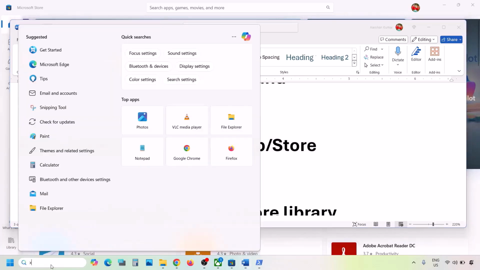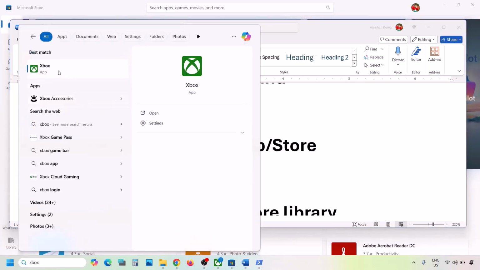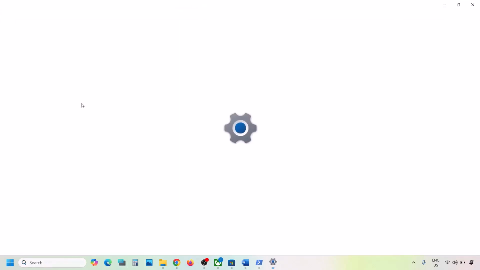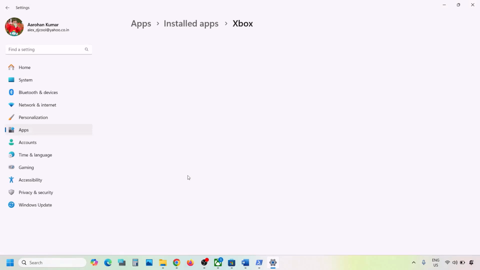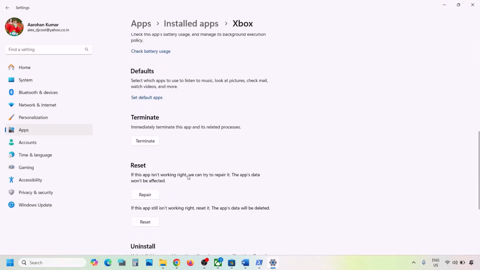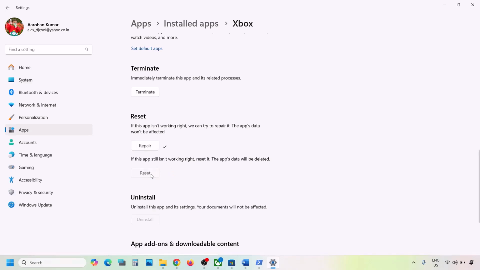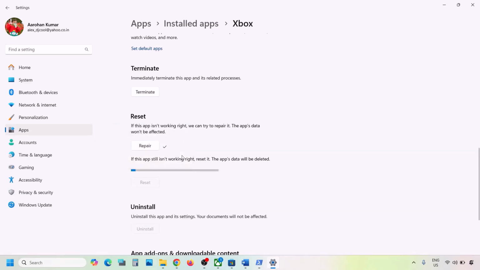So first of all, type in Xbox app in Windows search box, make a right click on Xbox app and then click on App settings. Now on this page, scroll down and then you will see the Repair option. So scroll down and then you will see the Repair option, repair Xbox app, and then you can try to check. Still not working. In that case, you can perform reset. So click on Reset, and after the reset, you can check.